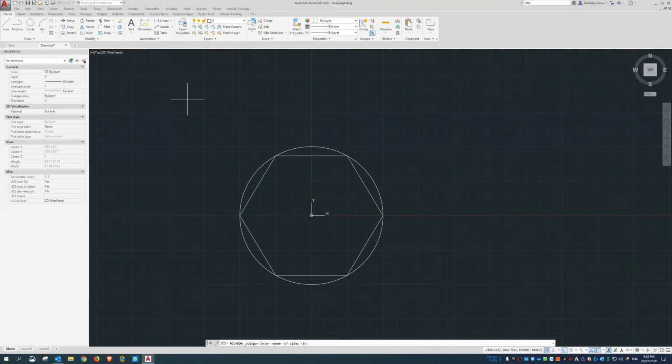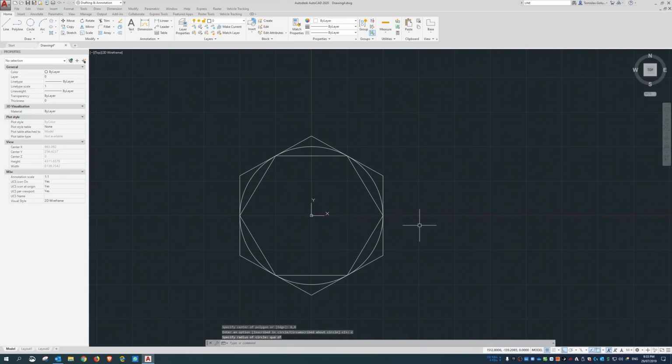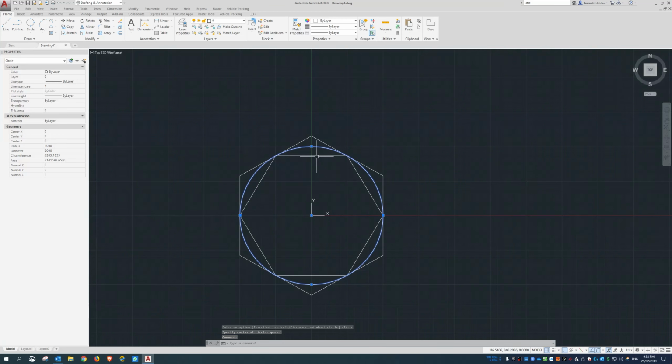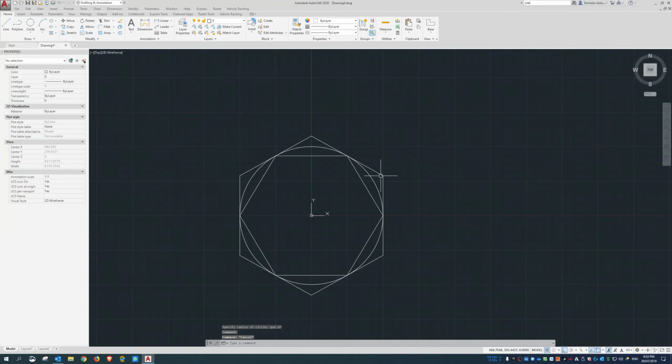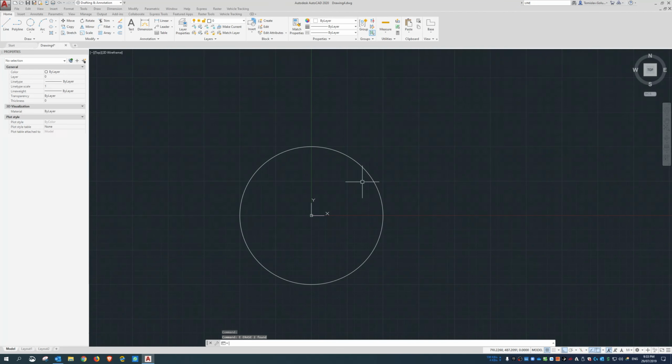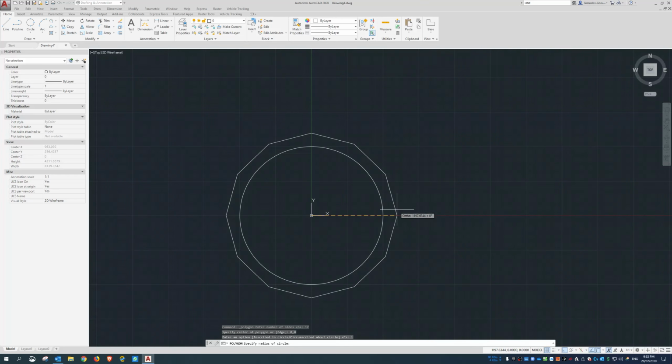Then if I do the same, 6, and the center is 0,0, and then circumscribed about the circle, as I go to that 1 meter value again, it does it outside the circle. So there's our 1 meter diameter circle. We've got inside the circle or outside the circle. So it'll depend on what you want to draft and what you need to do in there. So if I do another polygon, let's do 12 sides, same thing, 0,0, and then inscribed at a meter.